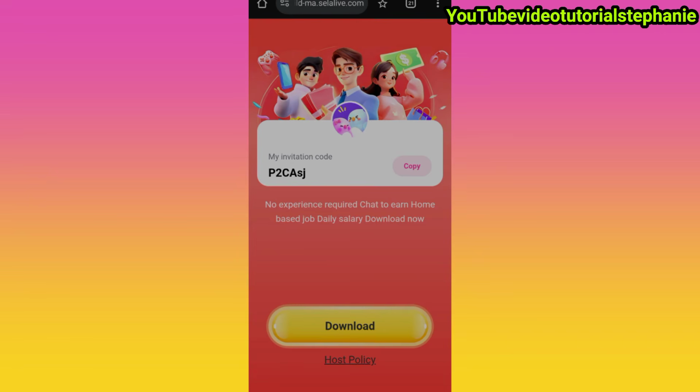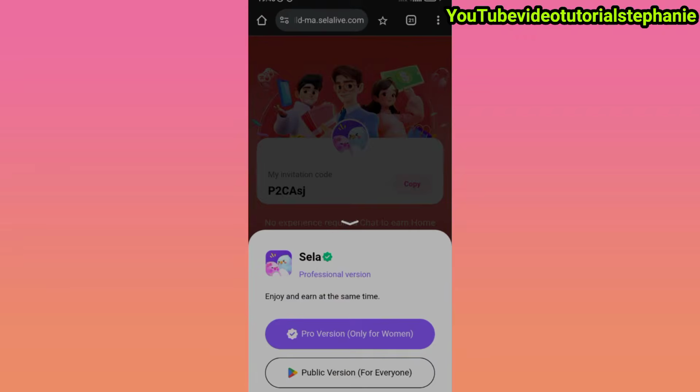You can see this place where they say my invitation code, copy. You copy this place that you're seeing, this red arrow sign, you copy. Then after copying it, you tap on this download button that you're seeing below. And once you tap on this download button, it is going to bring out this particular interface for you.